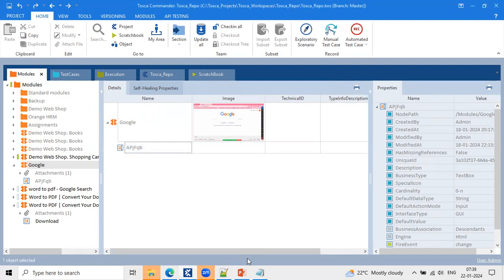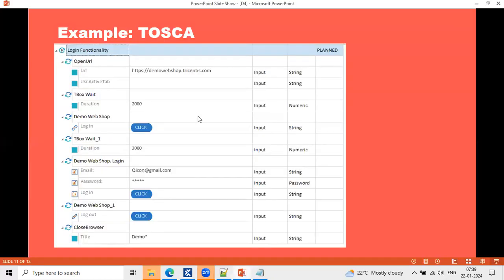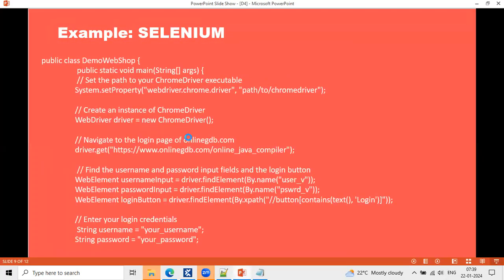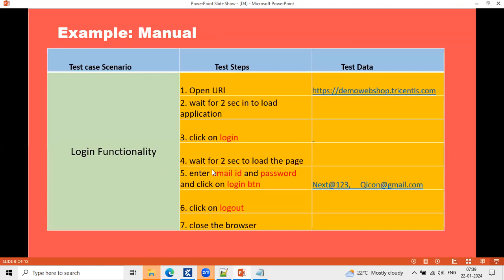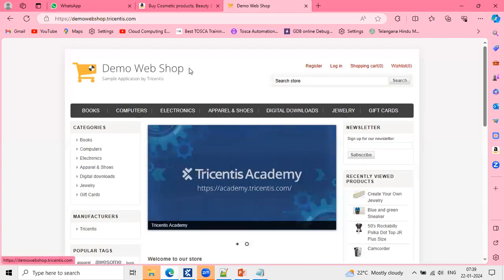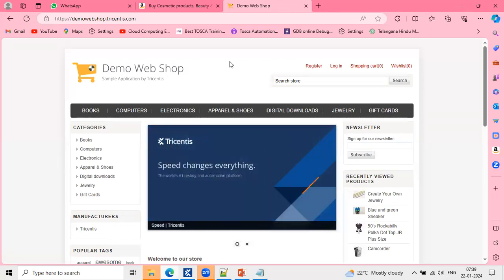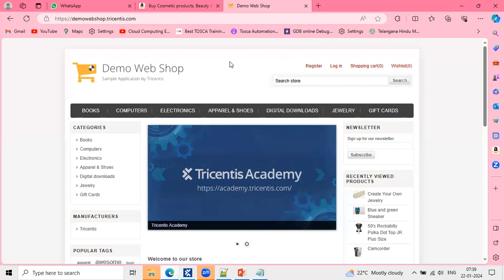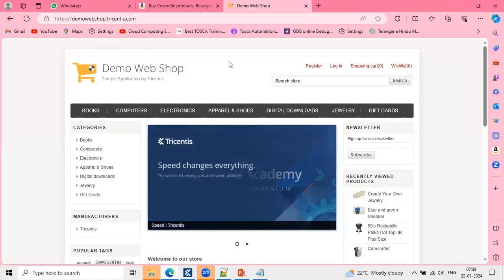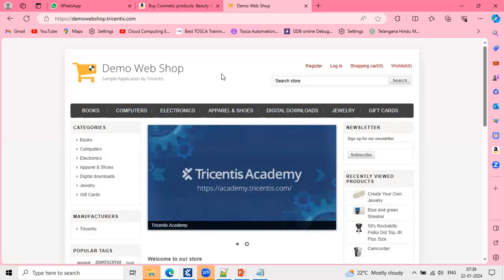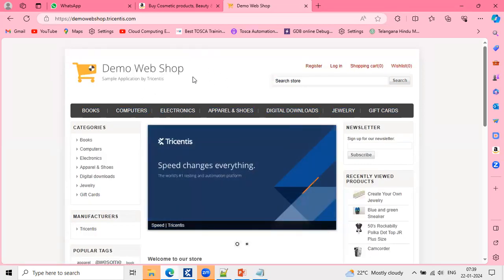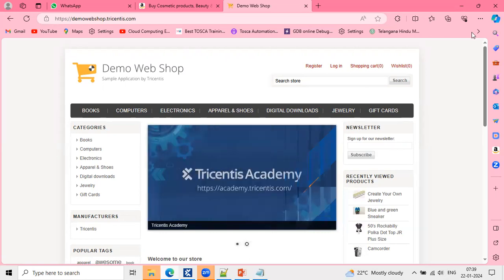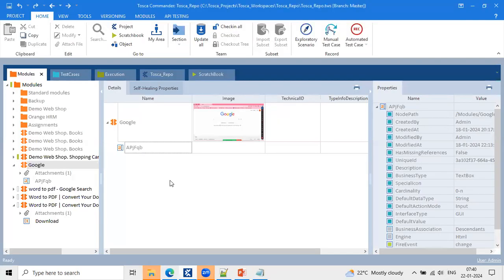Okay team, let us go to the example now. This example we will automate now. The example is login functionality, and this is a demo web shop application introduced by the Tricentis company itself for more practical sessions. So Tricentis is introducing this particular application to the market to do more practicals in Tosca. It is a kind of e-commerce application. We'll automate it step by step in Tosca, team.